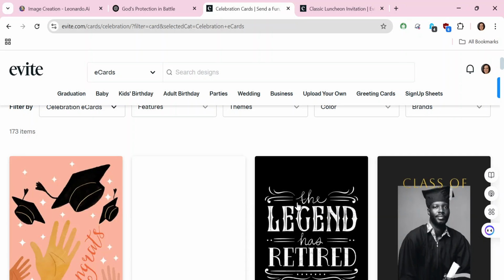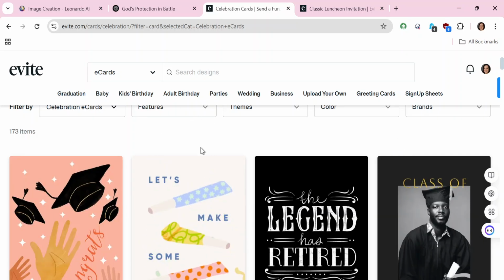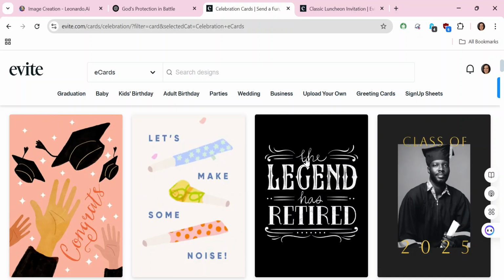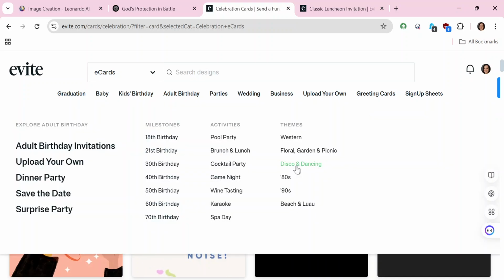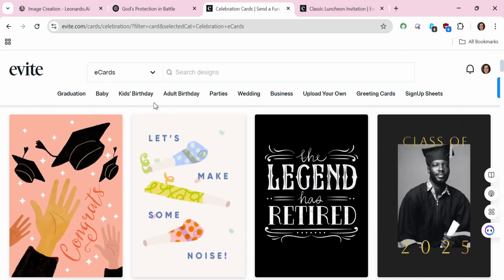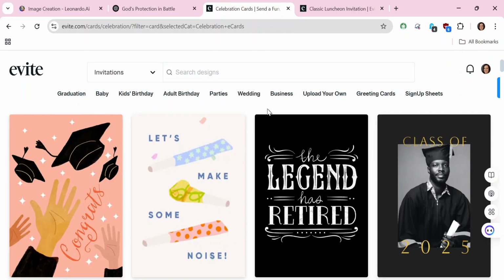So the first thing you have to do is to log into your account and select the card you want to add the effects to. So you can just go in here and select any card of your liking or invitation.